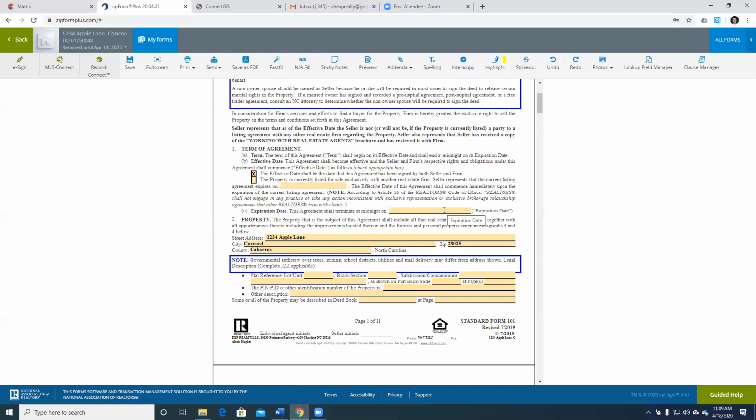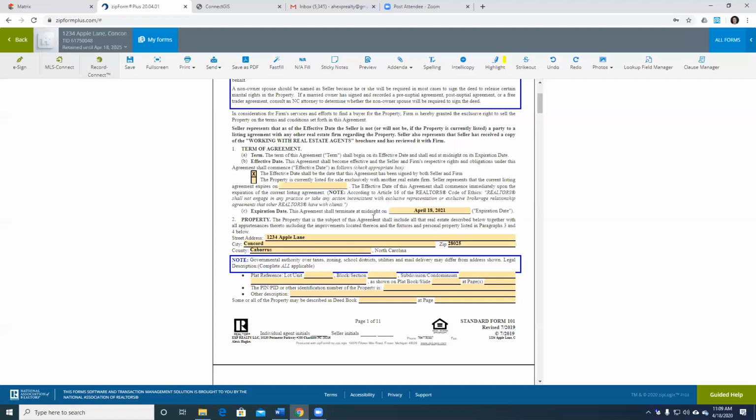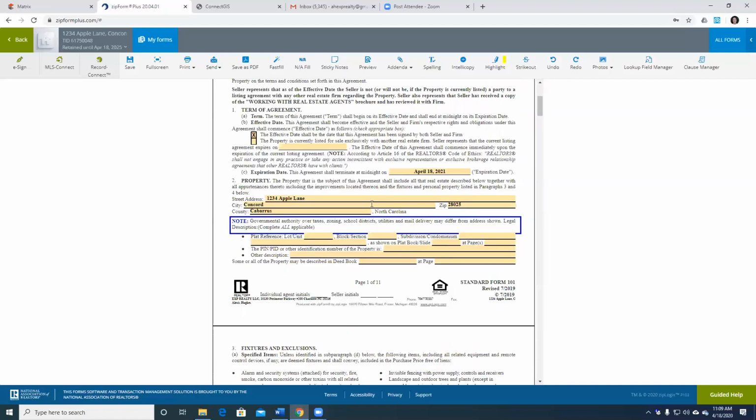And that way you have some kind of recourse when he's like, oh no, I only want to sign 3 months. You can say, Mr. and Mrs. Seller, the average days on the market here is 4 months, or something to that effect. So right here, I'm going to put in 04/18/2021. That's when I want my agreement to expire. I want a full year to market this property.